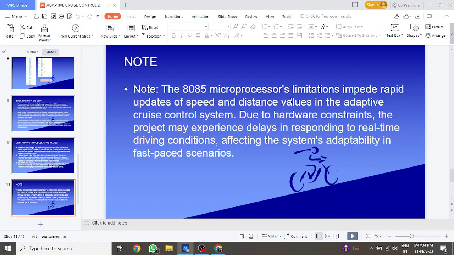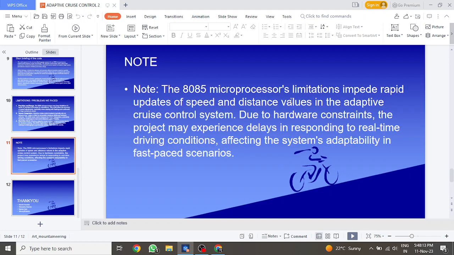Note, the 8085 microprocessor limitations impede rapid updates of speed and distance values in the adaptive cruise control. Due to hardware constraints, the project may experience delays in responding to real-time driving conditions, affecting the system's adaptability in fast-paced scenarios. If the car is running very fast and immediately the front one applies brake, it will have no time to decrease the speed or decelerate. So anything can happen. So this is the main limitation.